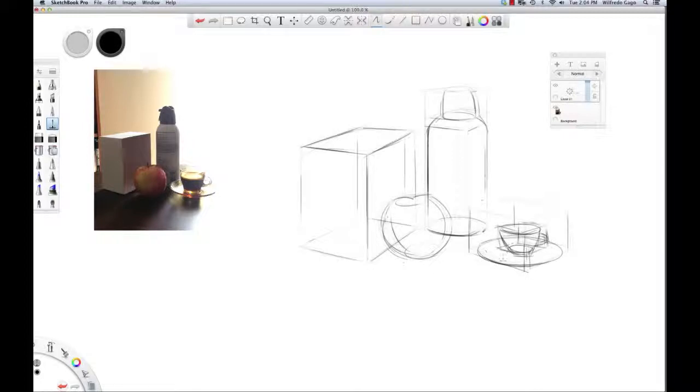Also, right now I'm not too concerned with accuracy in terms of the space. You'll notice that my dish and my reference is overlapping my canister here. And once I clean up some of these lines, I'll select my dish and place it in the proper spot.